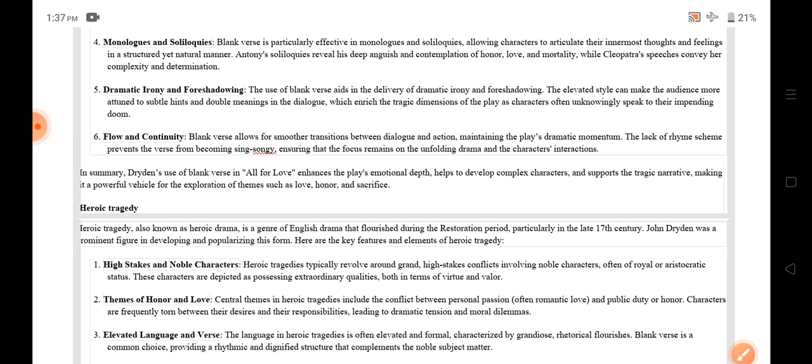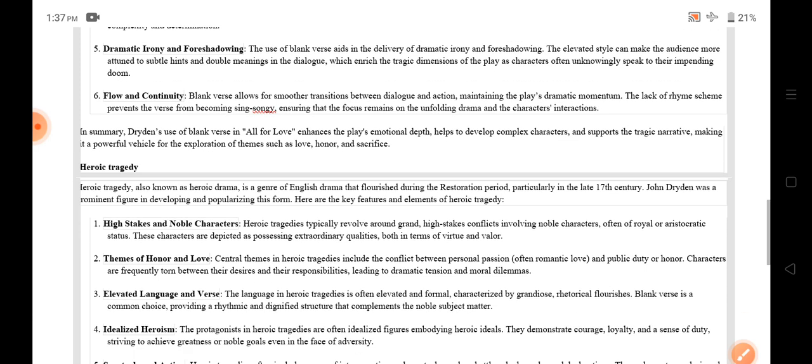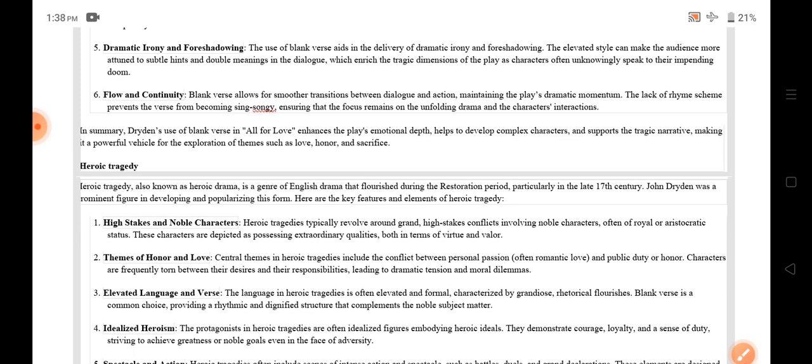In summary, Dryden's use of blank verse in All for Love enhances the play's emotional depth, helps to develop complex characters, and supports the tragic narrative, making it a powerful vehicle for the exploration of themes such as love, honor, and sacrifice. The next question, which is frequently asked in exams, is: is All for Love a heroic tragedy or a heroic play?